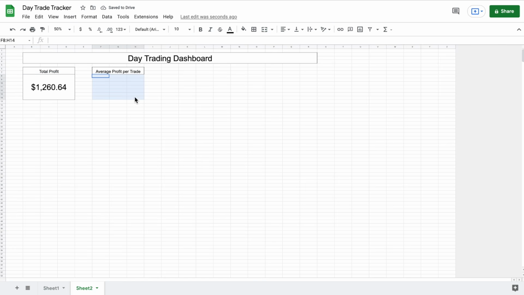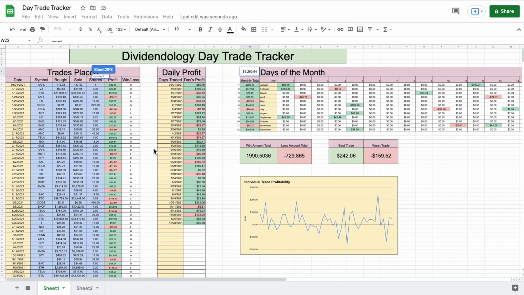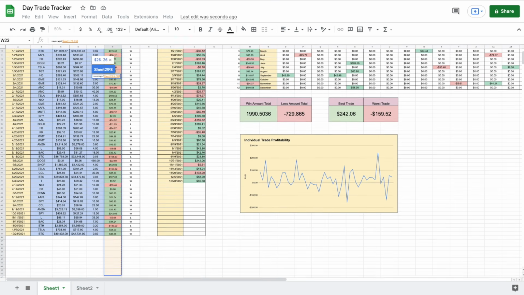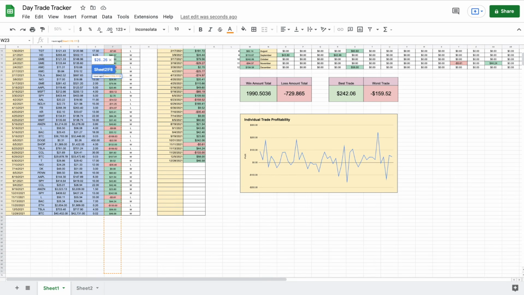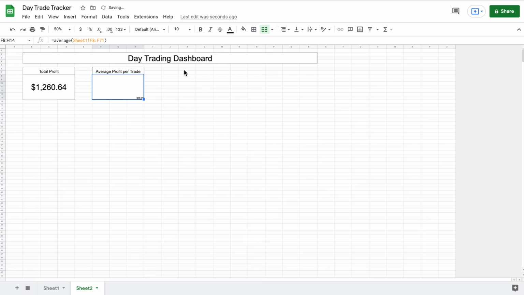Let me go ahead and resize this font here. We'll merge the cells and give it an outer border. And for our average profit per trade, we want to do equals average. And we just want to select the profit column on all of our trades, so it will automatically average all of these trades, and hit enter. And now you can see we have our average profit per trade, which will update automatically when we place new trades as well.